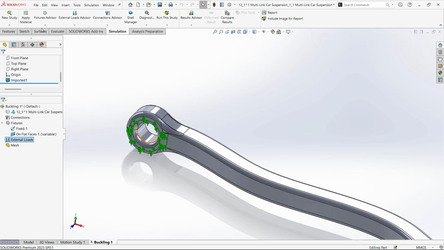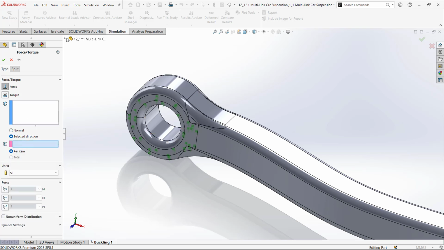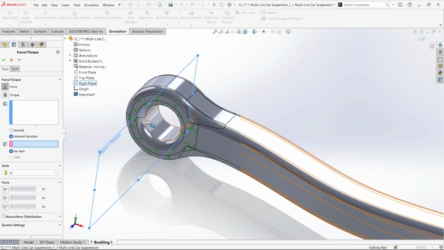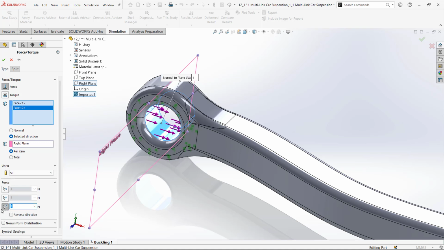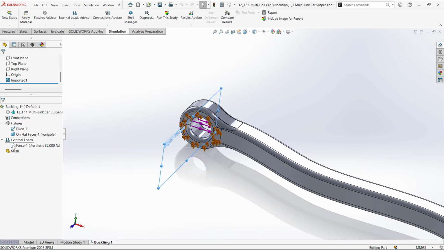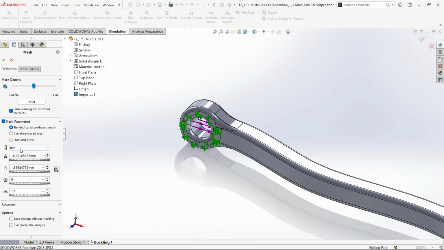Now I'll apply the load. Okay, the force should be along the selected direction. The direction should be again the top right plane. The plane got selected here. The faces, these two, along this direction. Let's take it as, okay, let's consider 32,000 Newton. Okay, now let's quickly mesh it. We'll use the fine mesh this time. Quickly use, okay, no issues. It should be 6 mm. Green check.